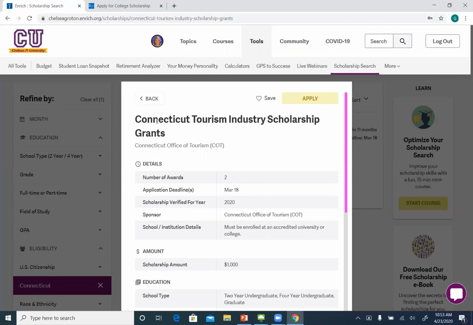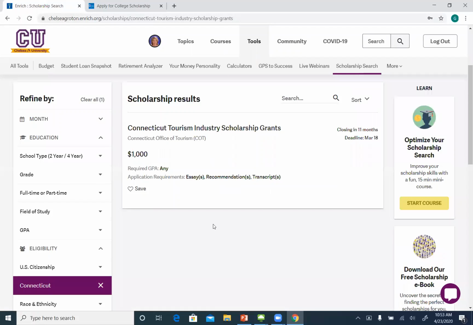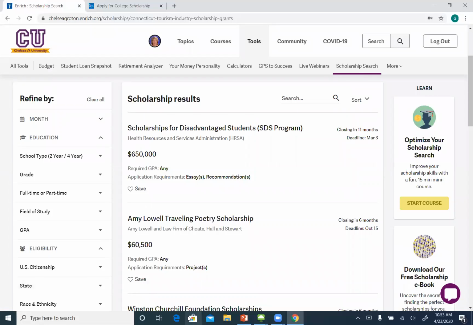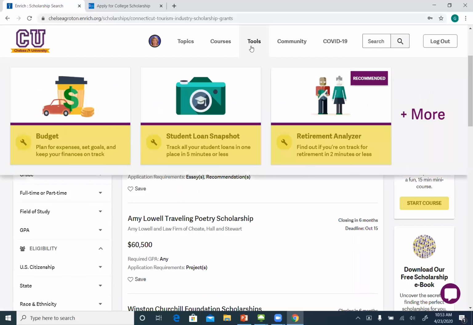Now, the only reason one popped up is because this one says that you must be a resident of Connecticut to apply for it. But there are plenty of scholarships that it doesn't matter where you're coming from. So you can search by all kinds of different things. So this is a really great tool as you're thinking about where you are going to get funding for your college experience next year. If you're home, if you're wondering what you should be doing, what you could be doing, this is a great place to start.